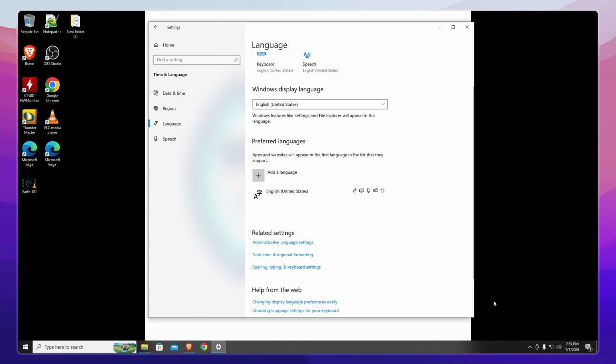Once you've removed all the additional languages and only have one language remaining, the language switcher icon will automatically be removed from your taskbar. The change should take effect immediately, so you won't need to restart your computer or sign out of your account. And that's all there is to it. You've successfully removed the language switcher icon from your Windows 11 taskbar by managing your language settings.